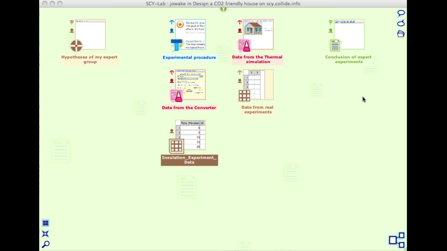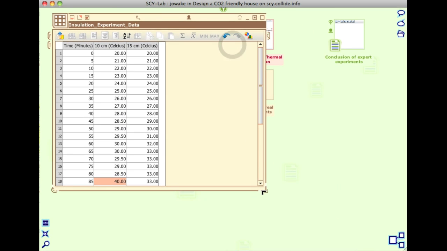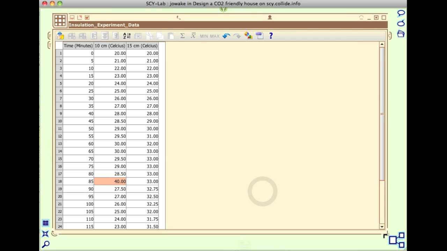SCYData is a tool for processing and visualizing numerical datasets. To help you organize and interpret your data in a meaningful way, here I am going to open an already prepared dataset from an experiment on how the thickness of the insulation material in a house affects the insulating capability.